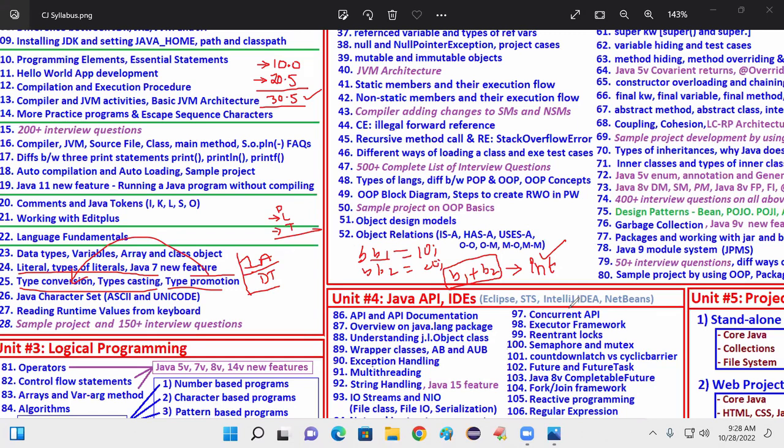Long, float, which is the highest range? Float. Can I assign a long value to a float variable? float f equal to 10L. Can I write it? Yes, allowed. Can I assign a float value to a long variable? No. Compiler throws an error.